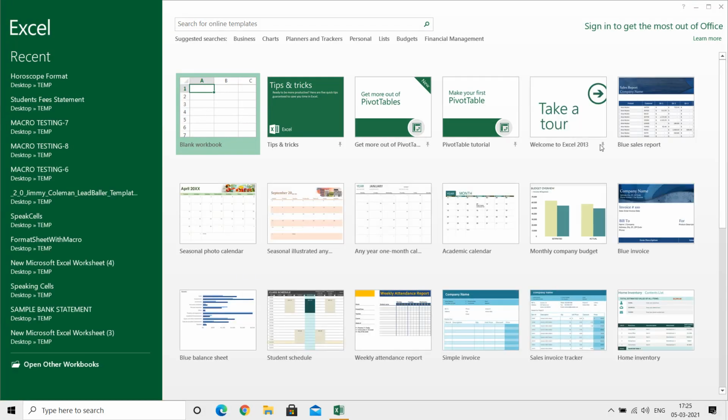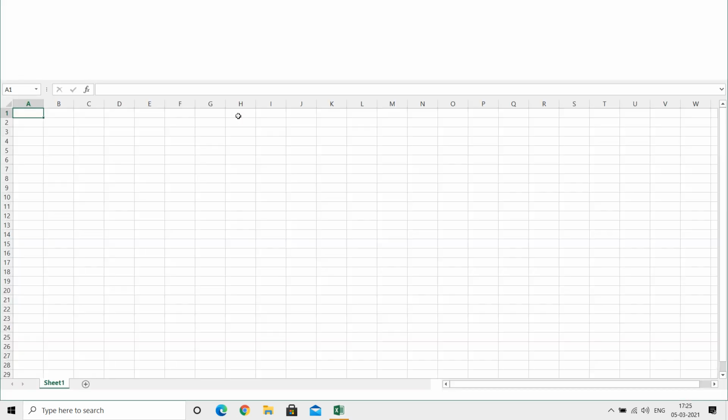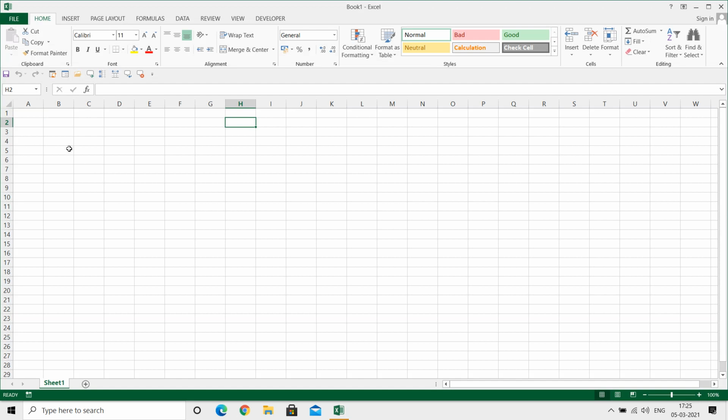There are so many templates available. You can open a suitable template depending on your nature of work, and then work on it. Otherwise, you can click a blank workbook and start afresh.